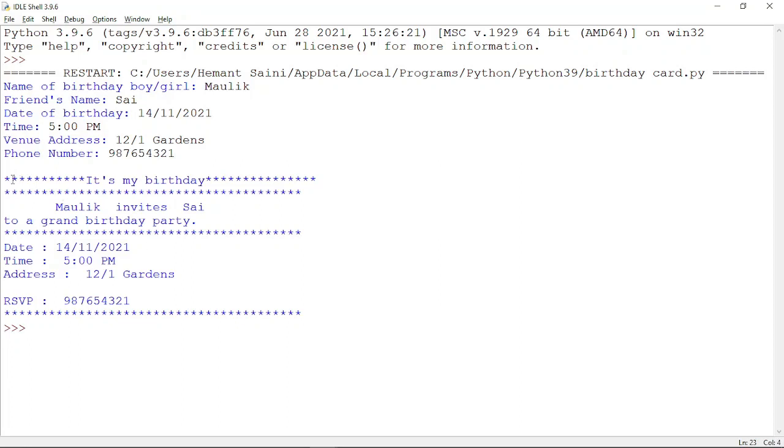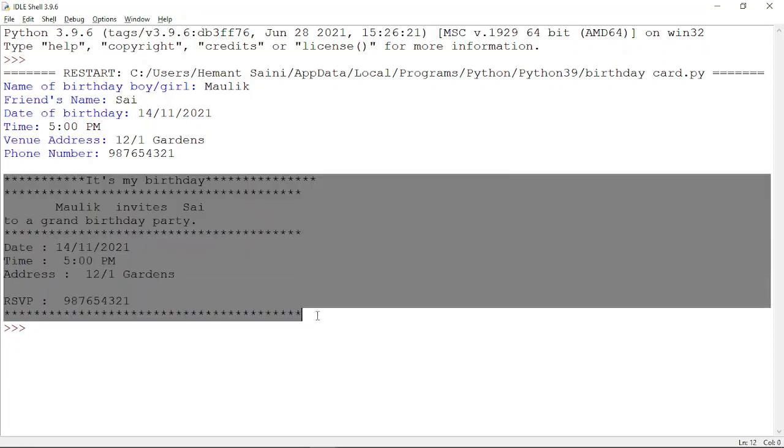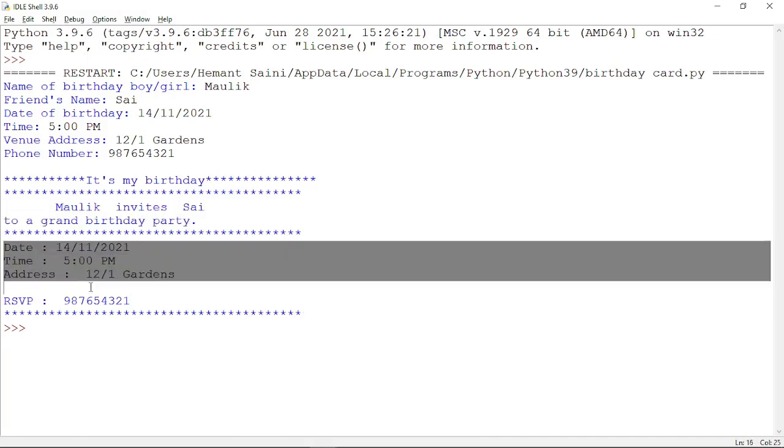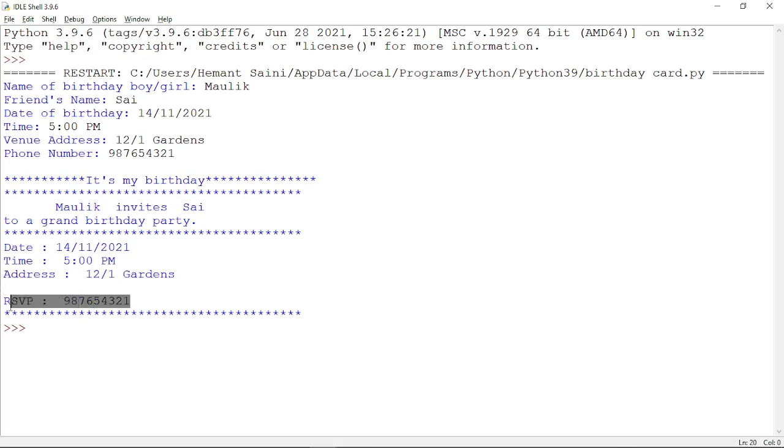So it will print a birthday card like this. Can you see that? It's my birthday. Malik invites Sai to a grand birthday party, and the date, time and address are printed onto the screen, and RSVP the number. So this is how you do it. This is how you create a birthday card, using variables and different types of data in your Python.